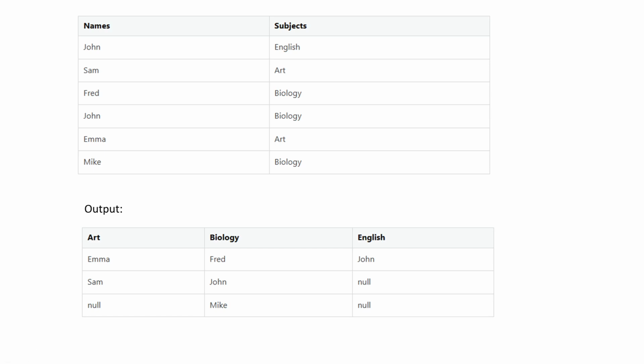So today in this video we'll see one Power Query real-time task. I have a table here with names and subjects. That is the input, and the output I want is to pivot the subjects, and the names should come under the subjects.